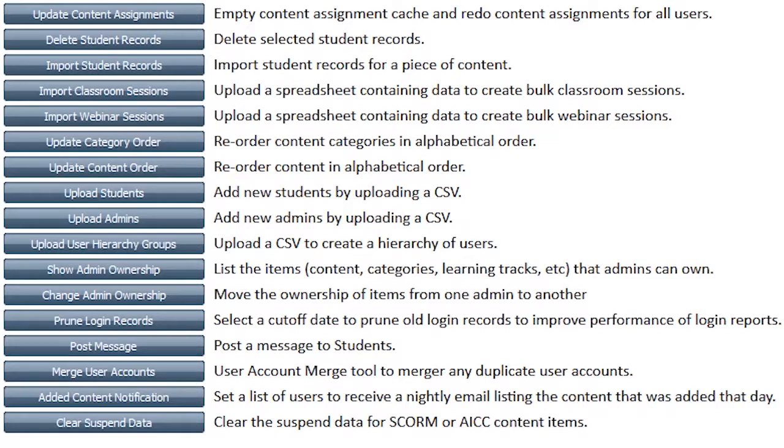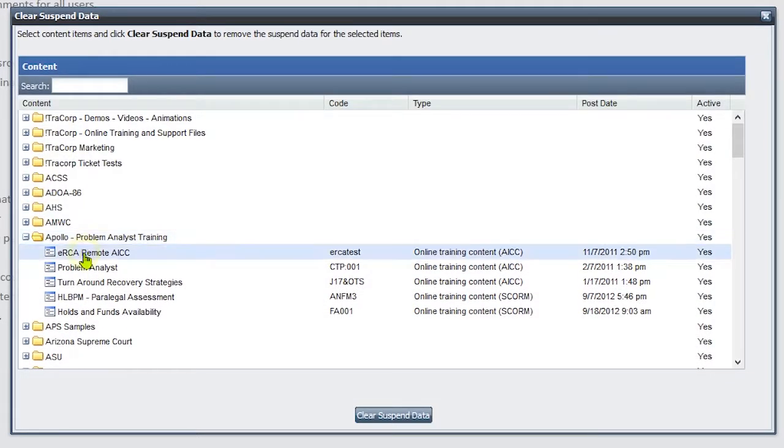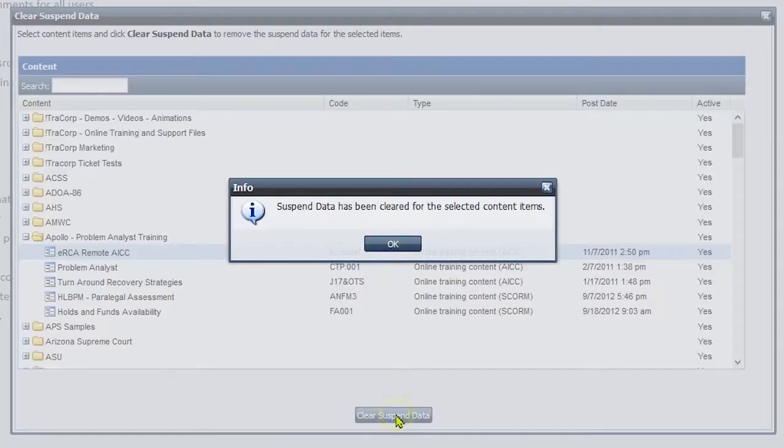This will force the student to take the course from scratch, which is what we want to happen in this case. To clear suspend data, simply click the Suspend Data button and find the course in which you want to clear the data, and it will remove all of the progress information from that course in the LMS.